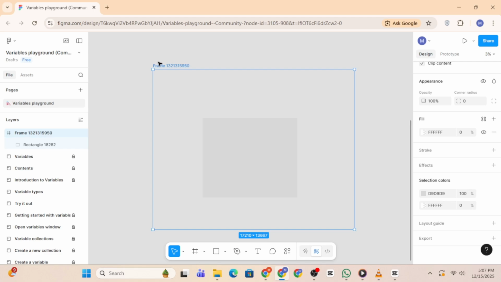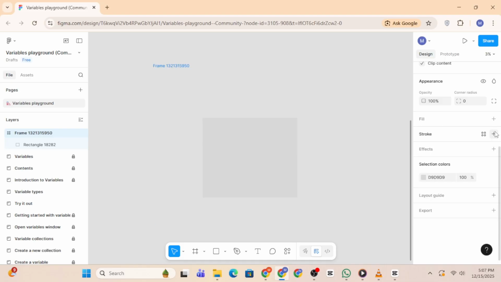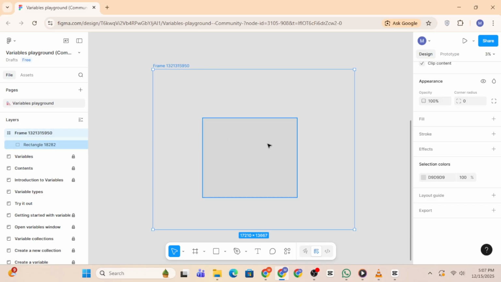The second and cleaner option is to remove the fill completely. In the Fill section, click the minus icon to delete the fill. This leaves you with a frame that has no background at all, which is ideal if you want true transparency without any risk of color showing up later.